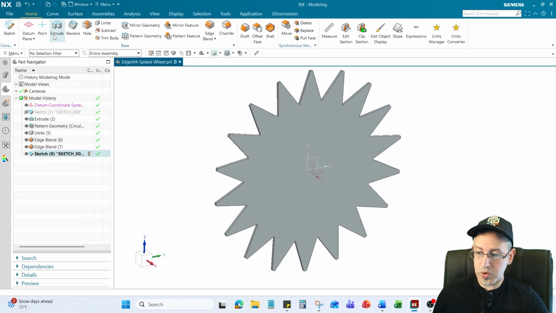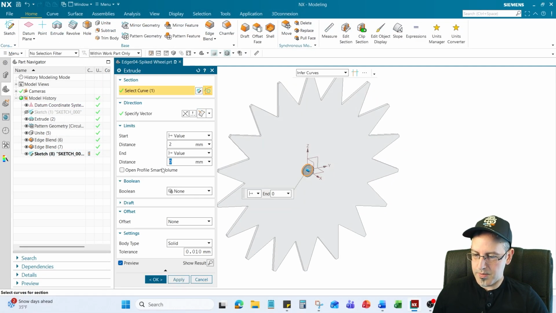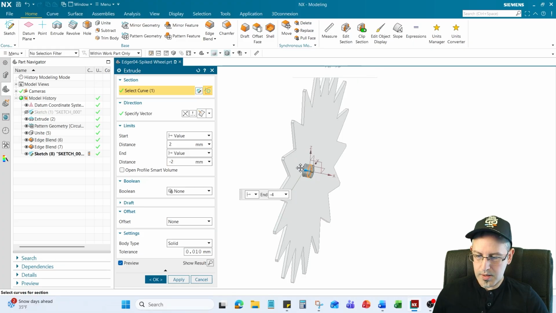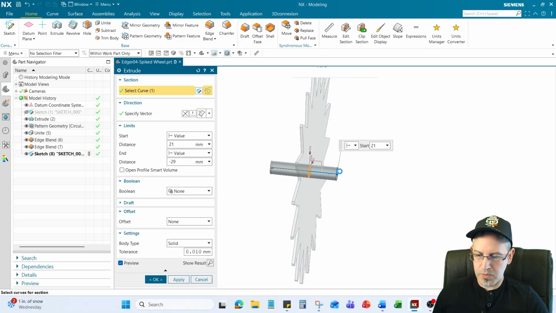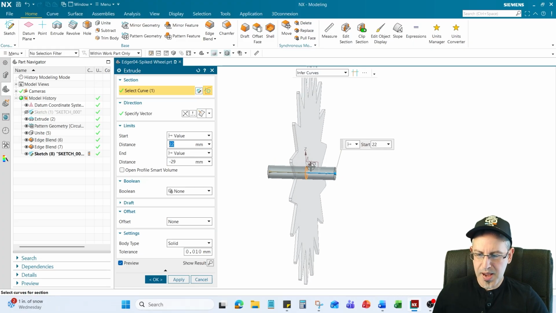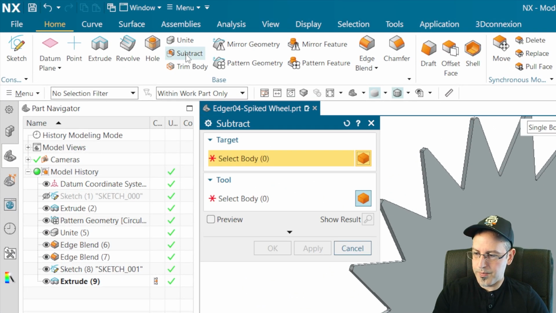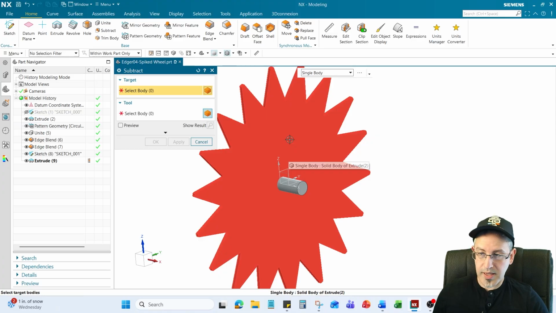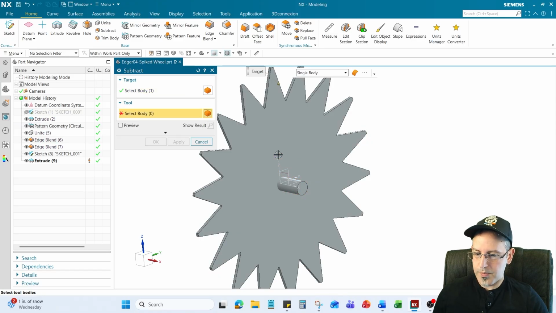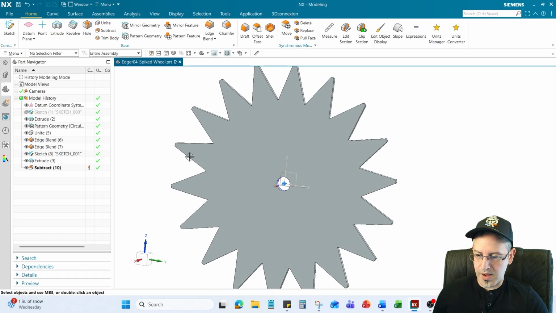Next, we're going to extrude this sketch that we just made. And the amount doesn't really matter too much. You just got to make sure that you pass through the entire model. After that, click on the Subtract command right over here. Select the spiked wheel as the target. You can press the middle mouse button to quickly select body. And then the tool will be the extrude that we just created. Press OK. And voila, you got a hole.